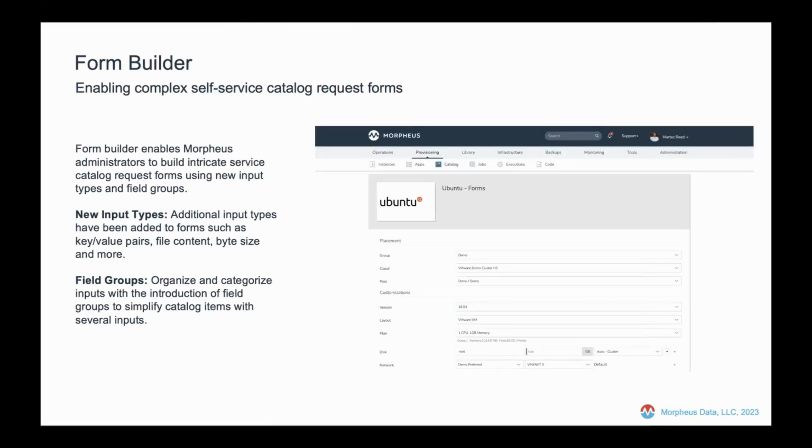These things or these inputs are essentially the same ones that can be found within the Morpheus platform when you go through the standard provisioning UI or standard provisioning wizard. So this now enables Morpheus administrators to use those same constructs or inputs in their own forms for catalog items. So there's a number of different ones that have been added and are available when a form is associated with a catalog item.